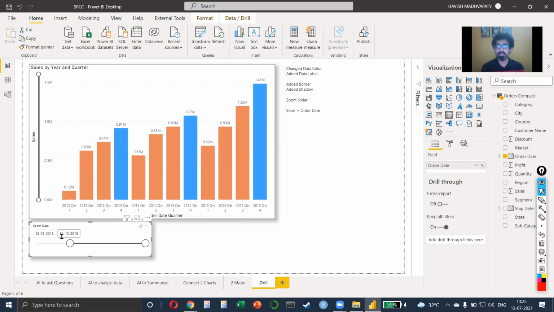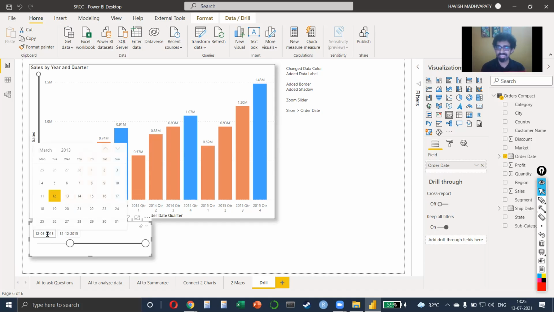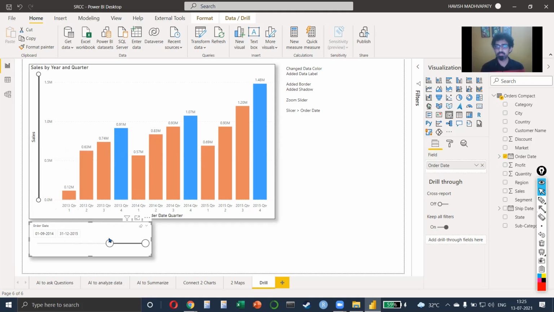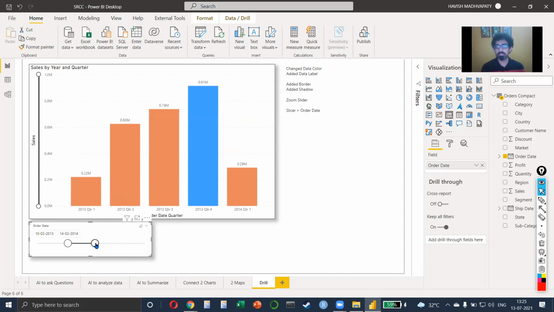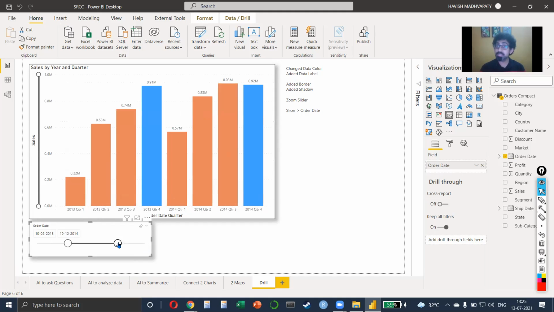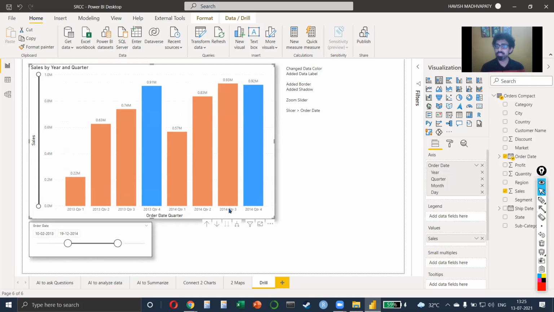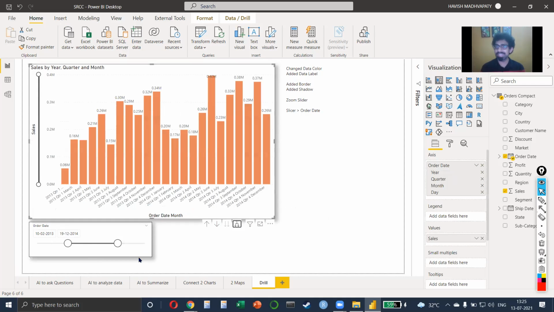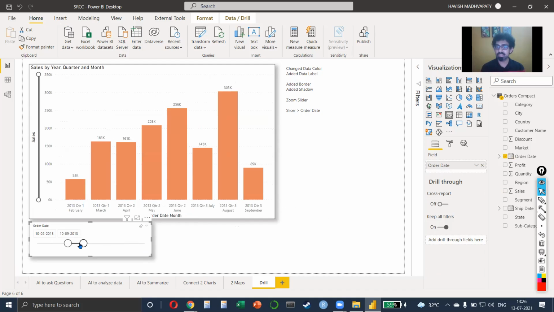Any questions, anybody? You can even select a specific date. So if you want to see the data from a start date to an end date, you can do it like this. And do you see the level of flexibility that we have? I can use the arrows as well if I want to see the data at a month level like this.